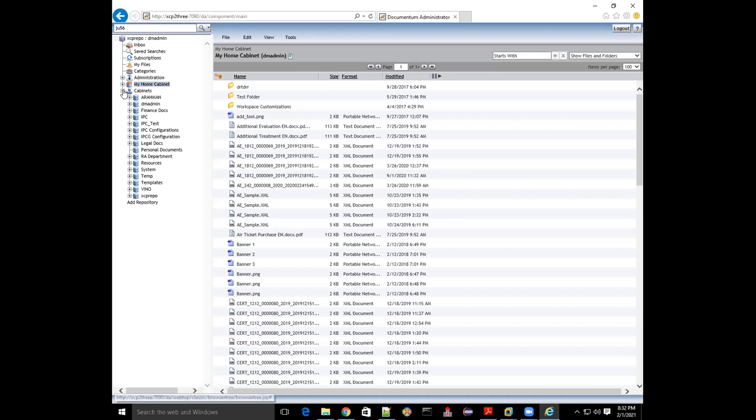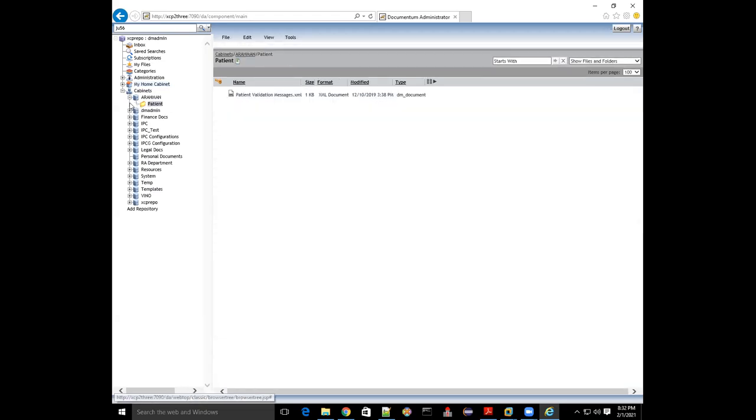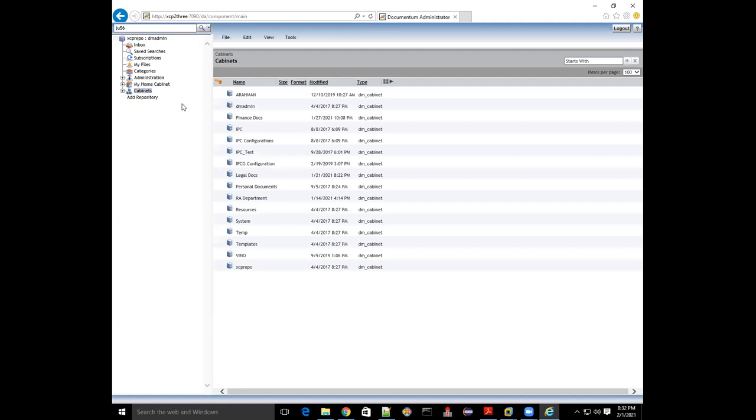Next is the cabinet I showed you. Where are the folders? The cabinet is the very first folder, and the rest are folders.